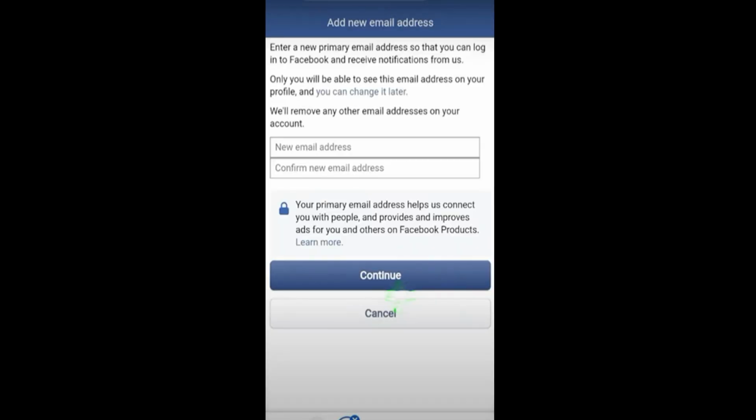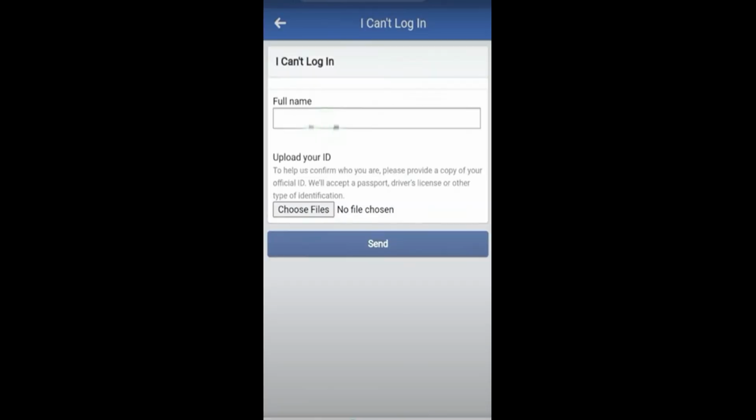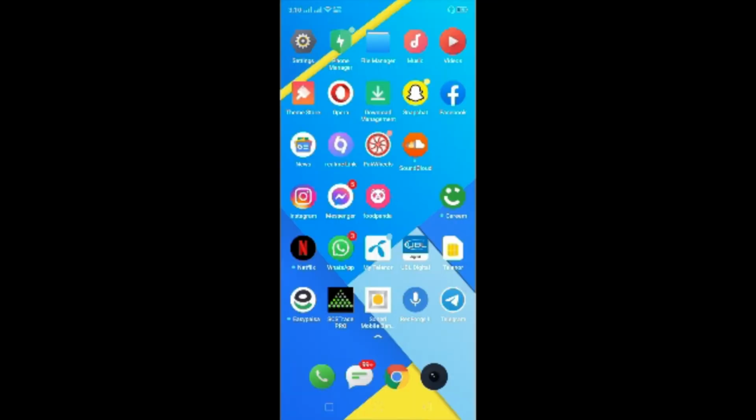Now what you need to do is to enter the new email address here. And once you have entered the email address, you will be required to provide some sort of ID. You can use any government provided identification such as passport, driving license or your identification card. And once you have submitted the ID, you will receive response from Team Facebook on your new email address in 2 to 3 days and your account will be recovered.